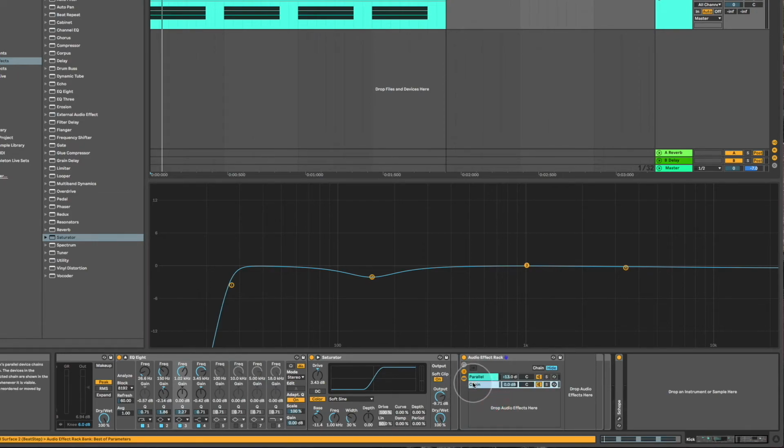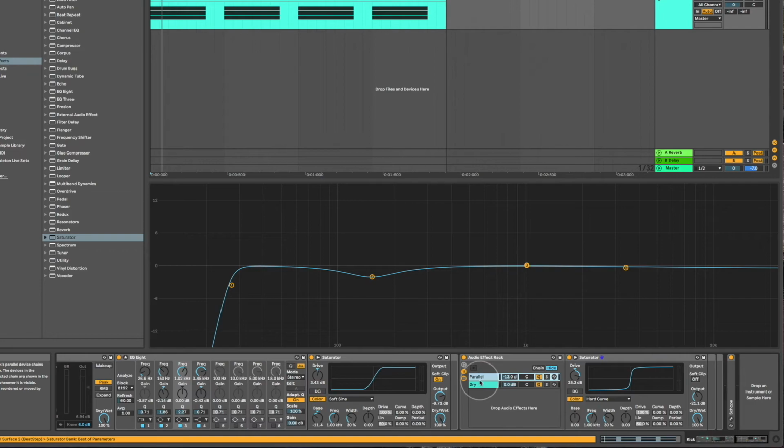We'll have one called dry, which means we've got no processing applied here. It's just the signal as it comes out from the previous effects rack. One called parallel. And the parallel is the one with our additional plugins added to it.